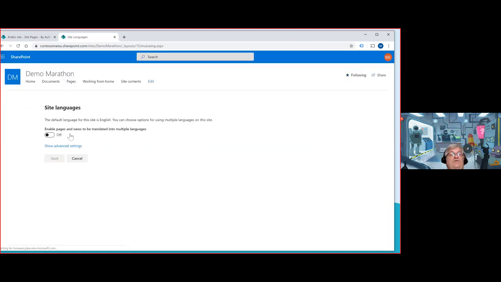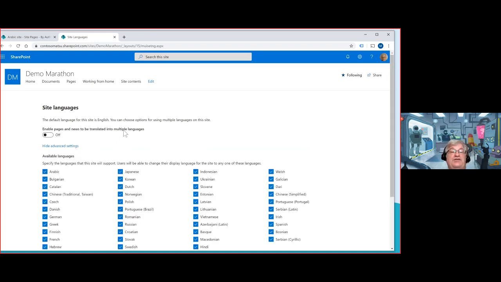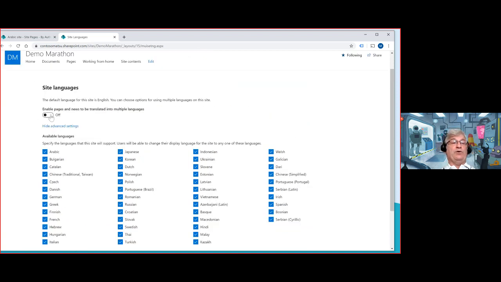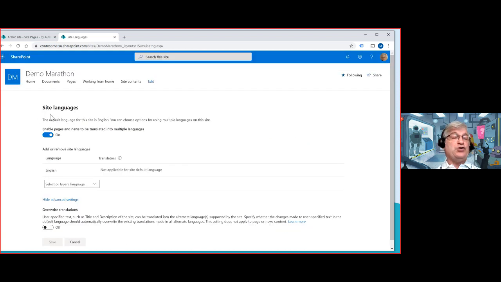And there's this new thing in the language settings, if you've ever gone there, enable pages and news to be translated into multiple languages. So before we turn it on, we'll show you the old settings, which are still there. You create a site, all of the site languages are activated. They're all there. Okay, so now what we're going to do is we're going to turn the feature on. And now there is a different way of entering languages.